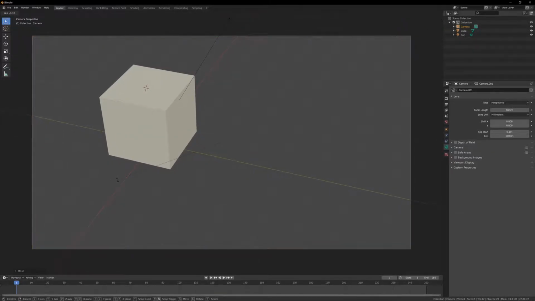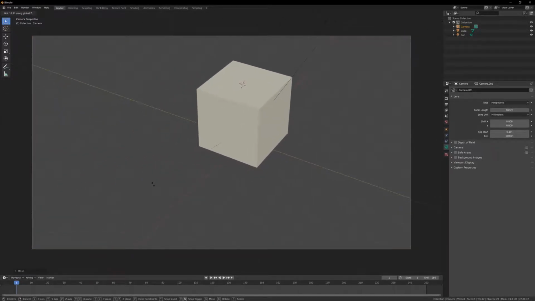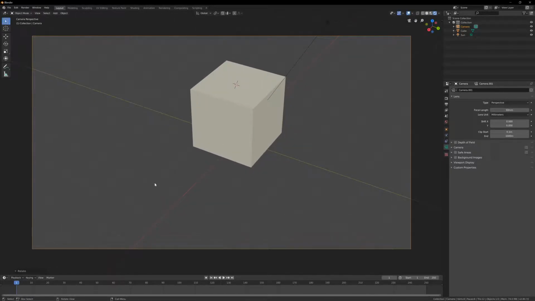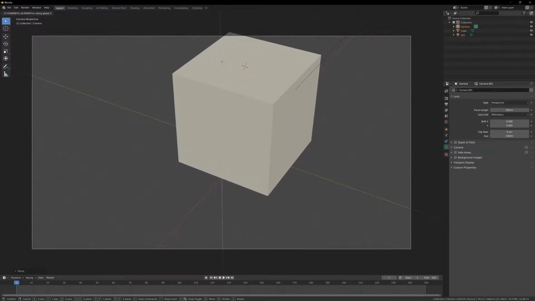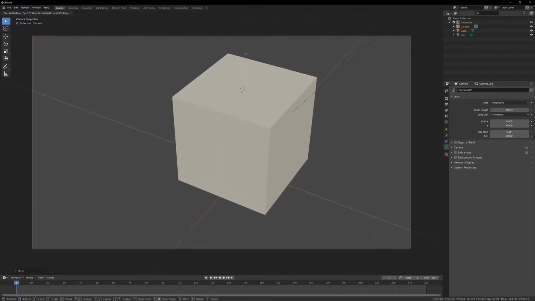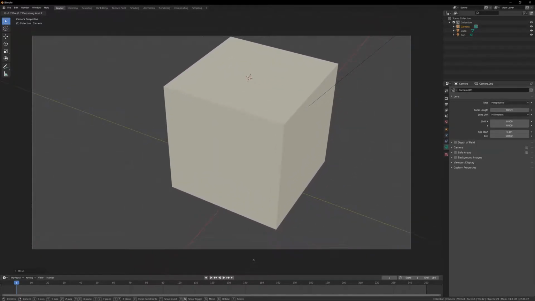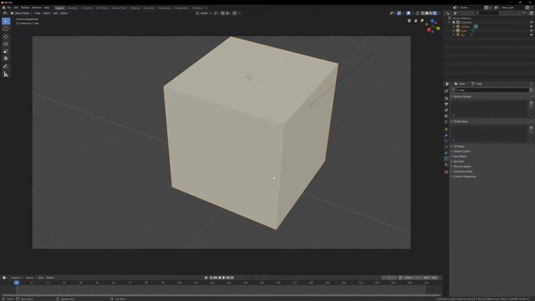I'm going to rotate it across the world Z axis, only pressing Z once. Move it just up a little. Move it in a bit. Up a little more. In a little bit. This is a tedious process, but there's a way we can get around this very quickly.